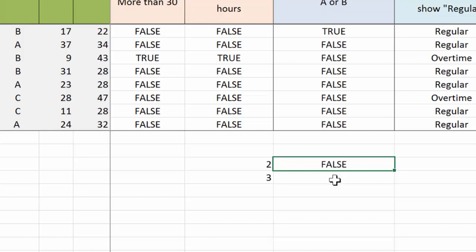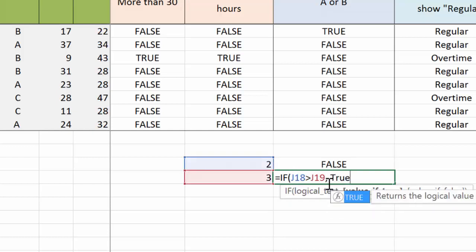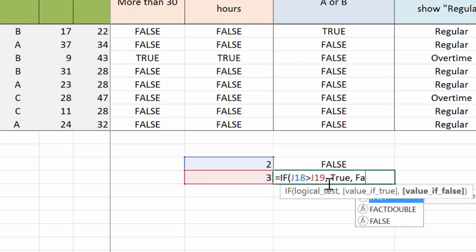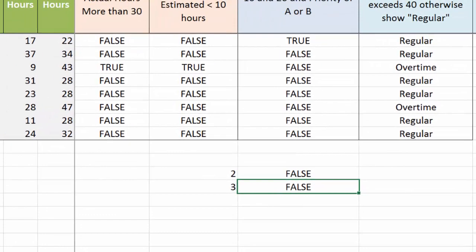Now, what I've noticed students do is write a statement like this. They'll use the if statement instead. If J18 is greater than 19, then true, else false. Now you get exactly the same result, but you do it in a much more complicated way.